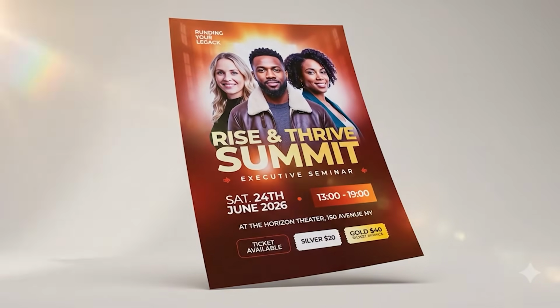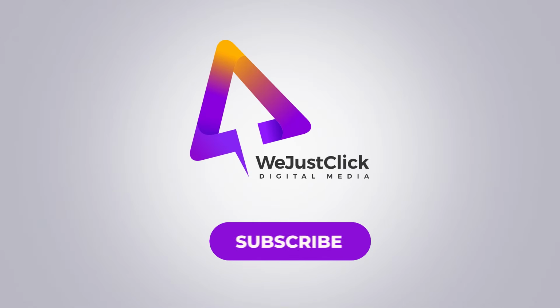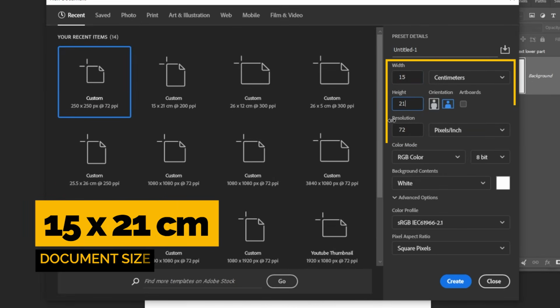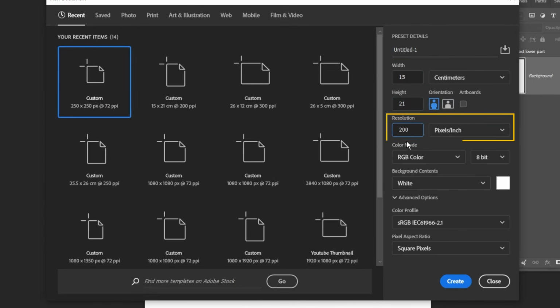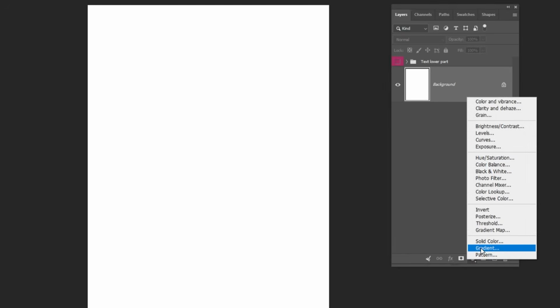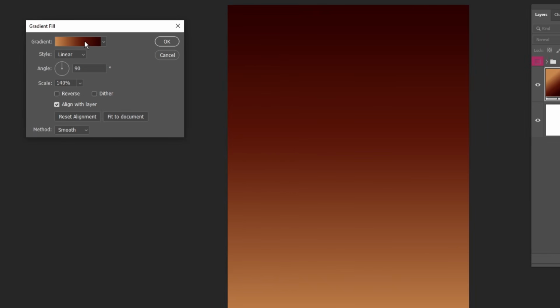Let me show you how to design a flyer in Adobe Photoshop. Start by creating a new file, size 15 by 21 centimeters. Set the resolution to 200 and then press Create. Go to Adjustment Layer and choose Gradient. Follow along these steps.